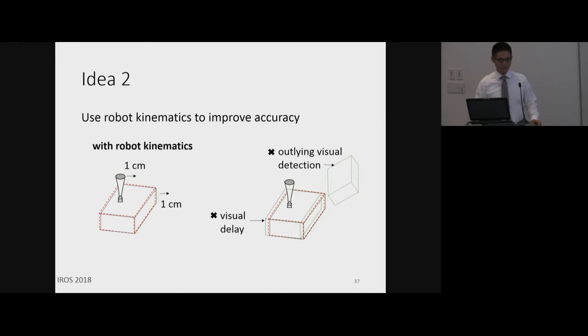And the second idea is that we want to use the robot kinematics. The robot can tell us that if it's moving to the right, then the object should also be moving to the right. We want to use it to remove errors, such as outliers in visual detection, or sometimes occlusion from the camera, and also visual delay, because a normal camera spits out data at 30 Hertz normally, and the robot can read the encoder values at 250 Hertz.